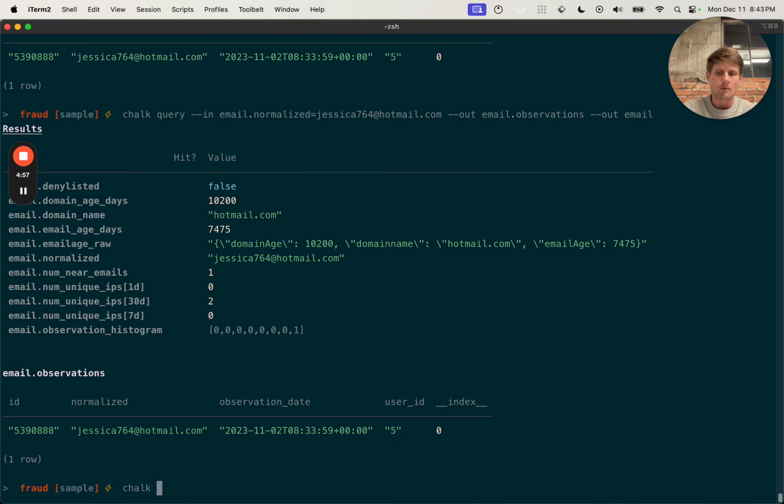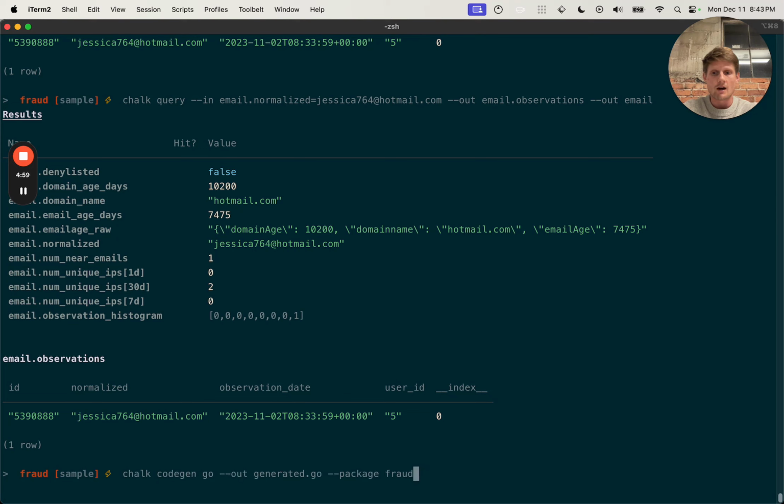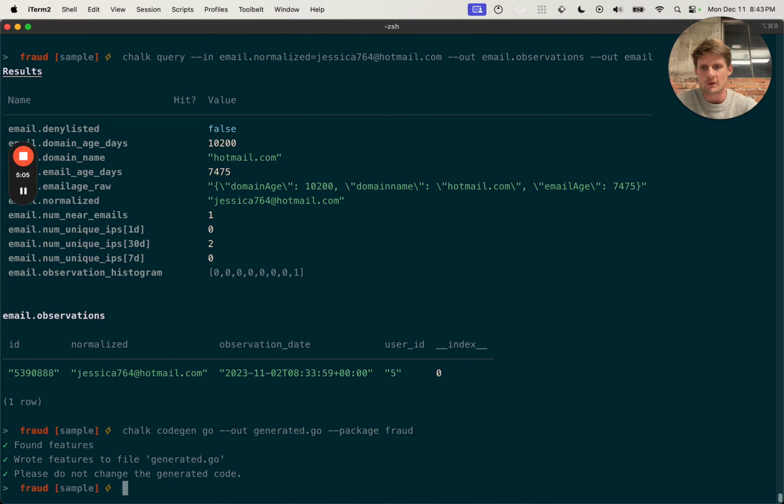In practice, you'd probably run something like CodeGen to create a Go or TypeScript or Node client so that you can query some of these feature values. And we give you nice, strongly typed definitions for all of these things.